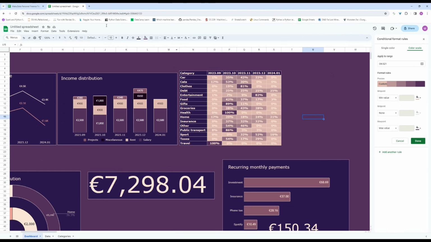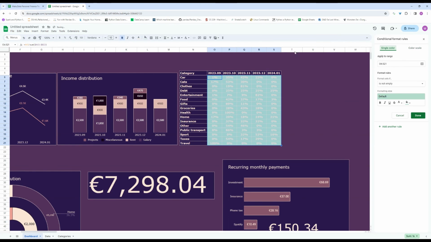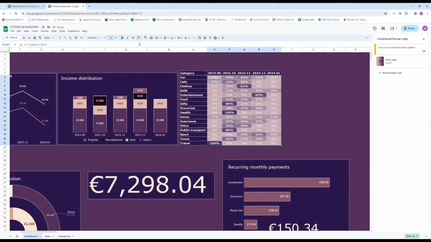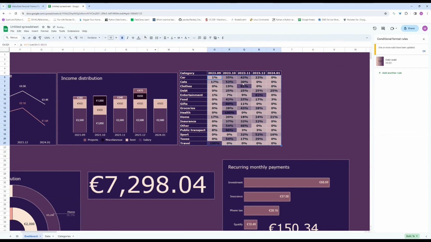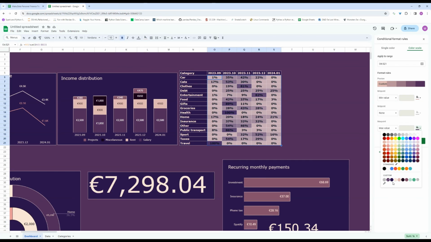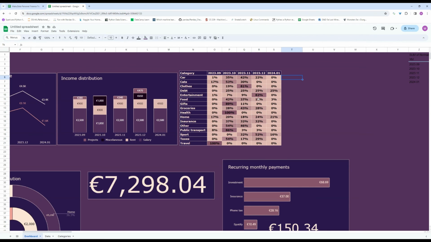Close enough. Now, what I also want to do is change the colors of these values, not the cells, but the actual values, so that they are black. Now I will adjust the maximum value color point to be slightly lighter so that the black values can be seen.